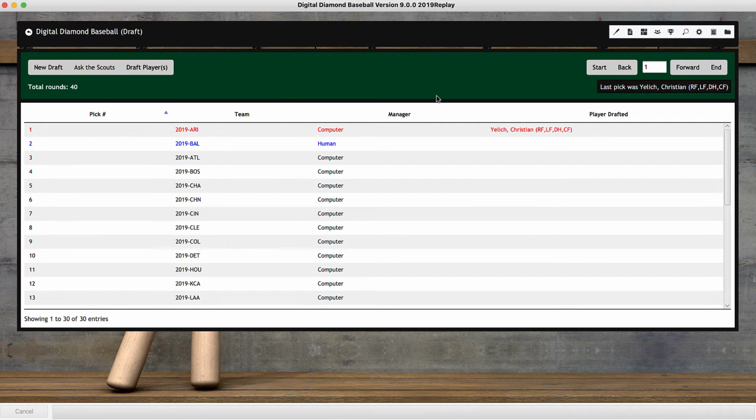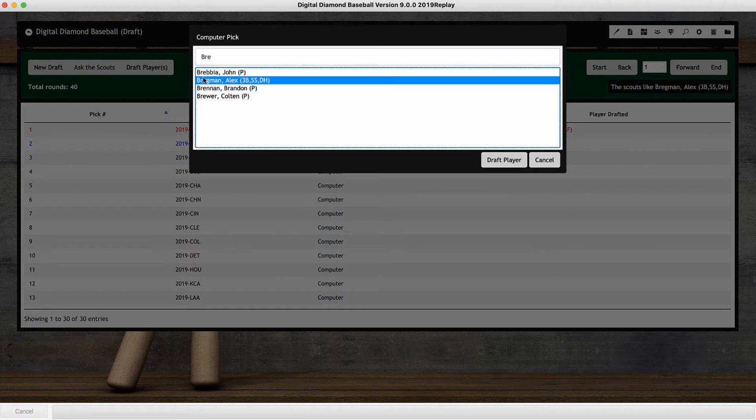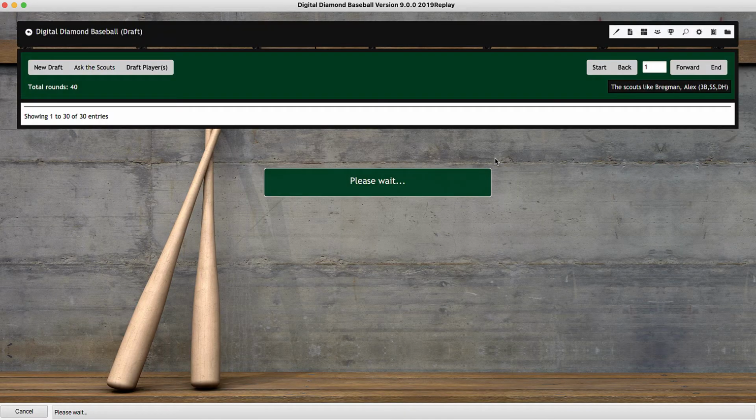It's now my pick, and I'm going to ask the scouts who to choose. And their recommendation is Alex Bregman, so let's draft him. So we type the first few letters of his last name. Wait a second, and it looks up players that make that match, and we will draft that player.